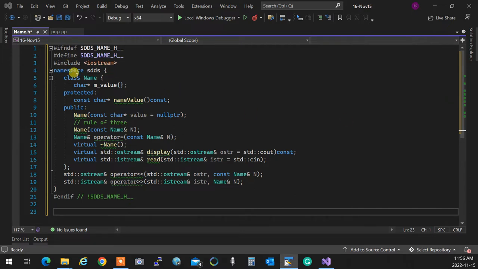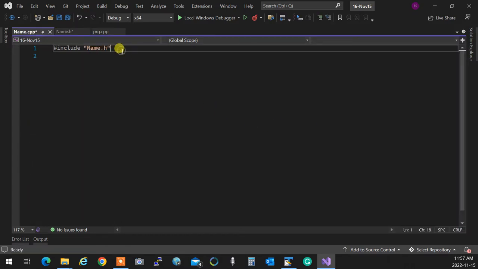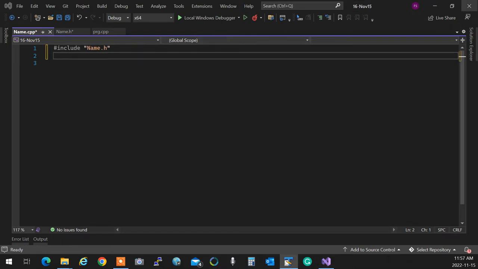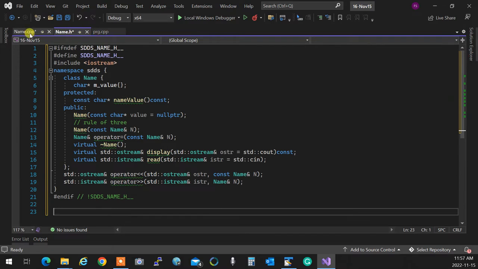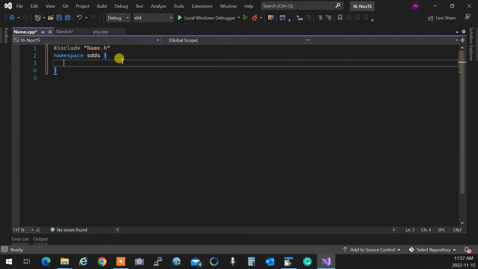So name.cpp. Why do I need that? Anyways. So, oh, and I forgot something extremely important: using namespace std.